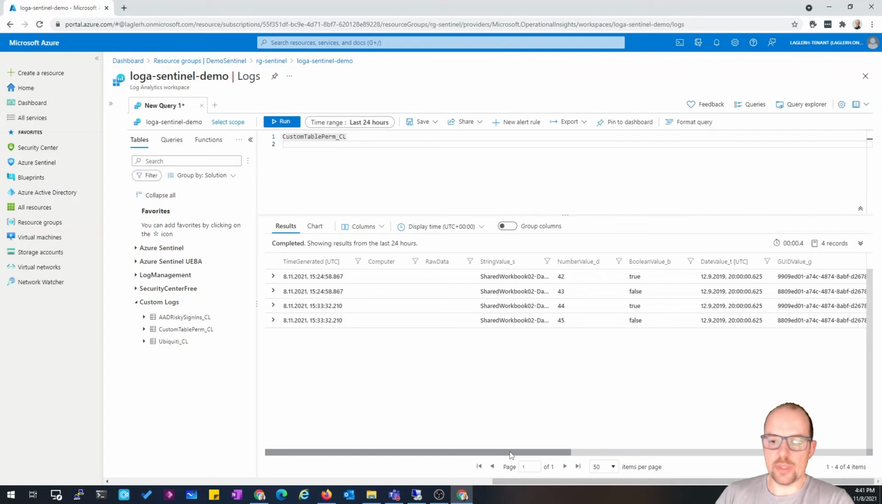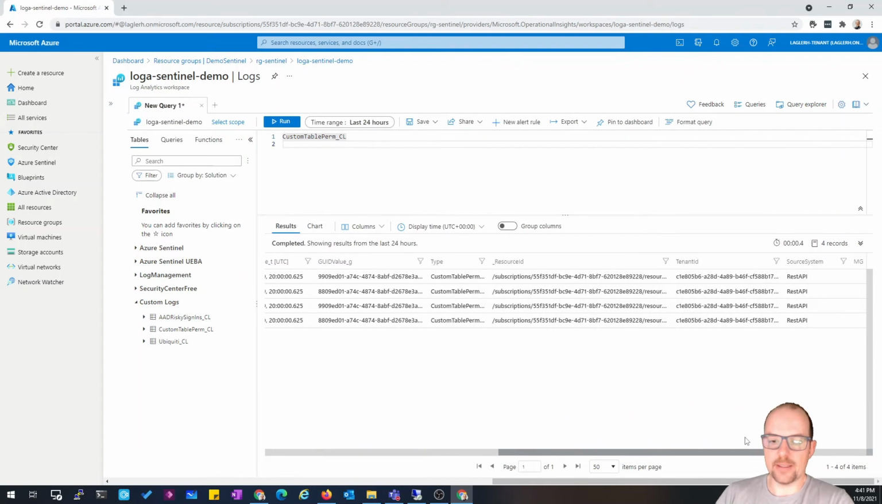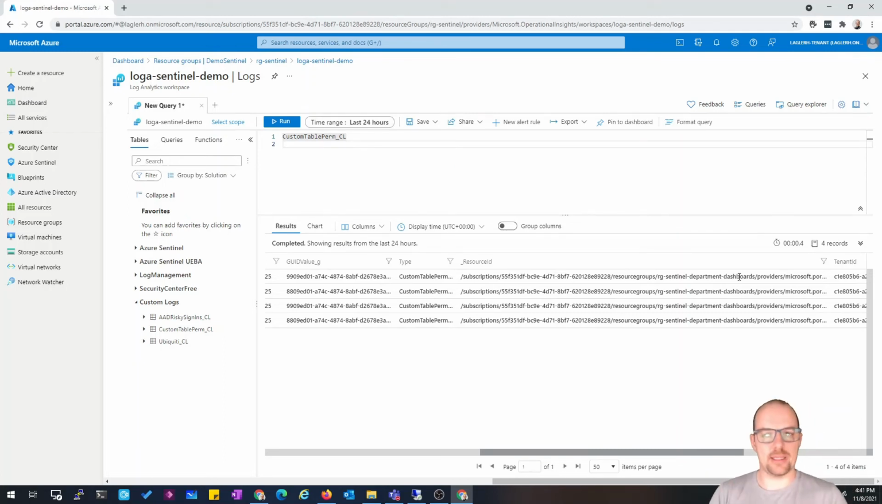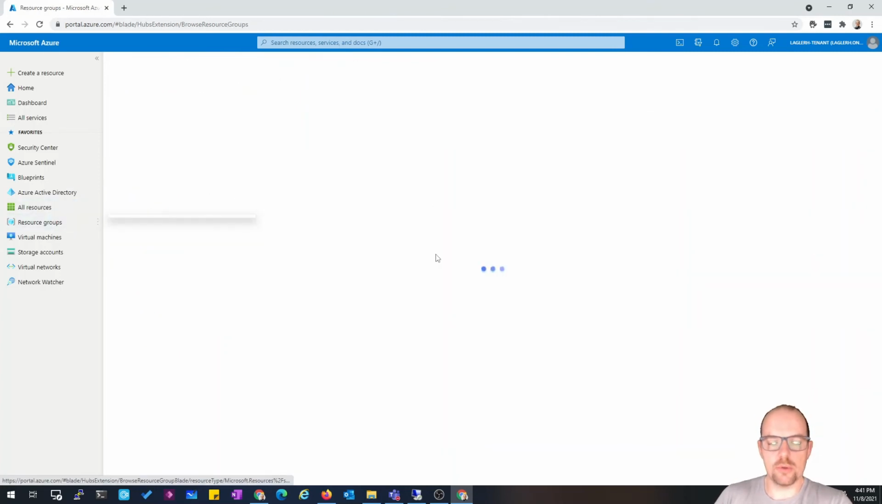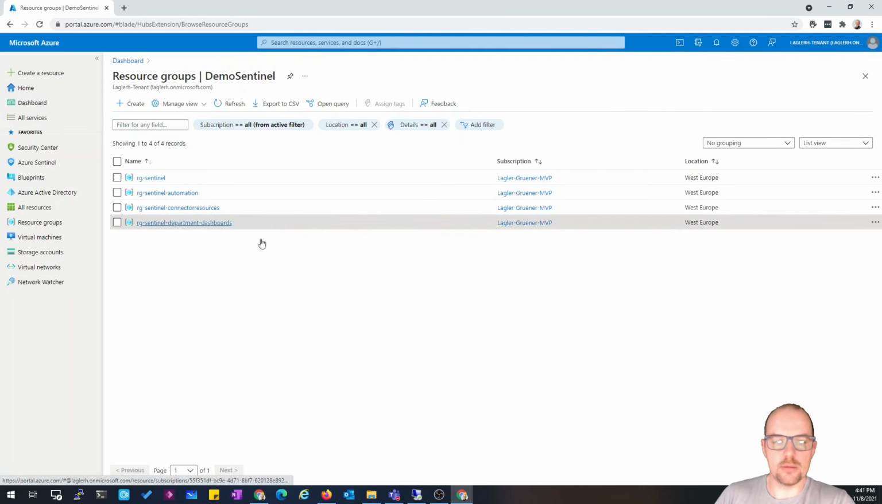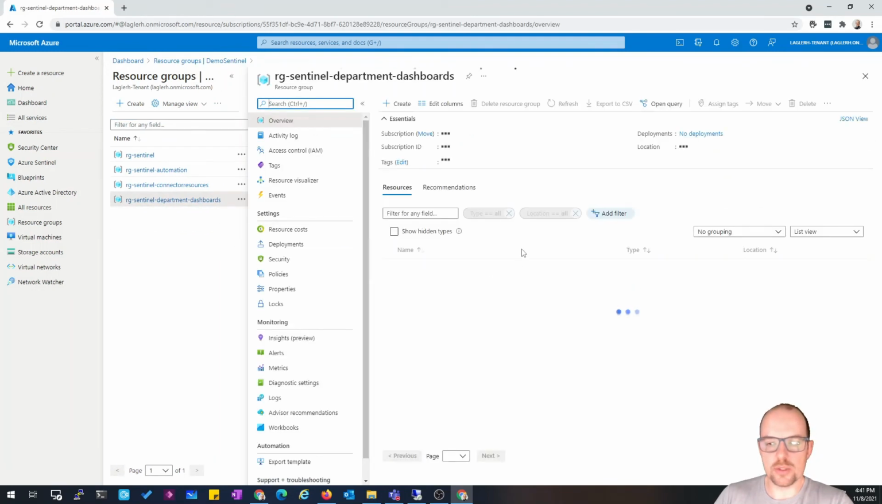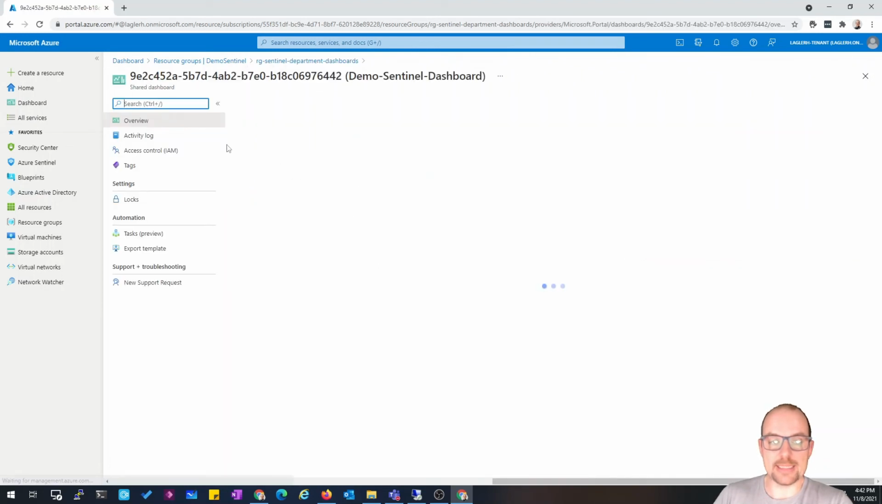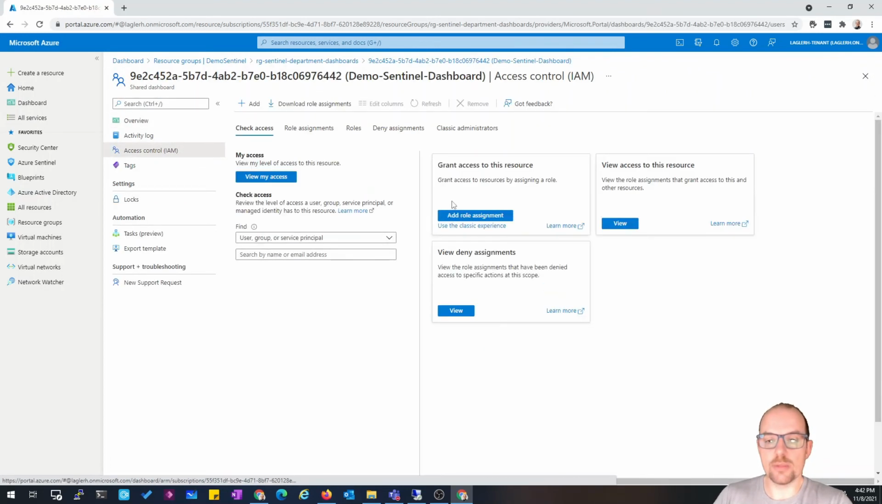And each entry has another piece of information here named resource ID. And this resource ID is bound to my dashboards, my first and my second dashboard. Okay, and what I will do here now is go to the resource group. I'm going to the dashboards resource group and select, for example, the first dashboard, and assign here a user permission.